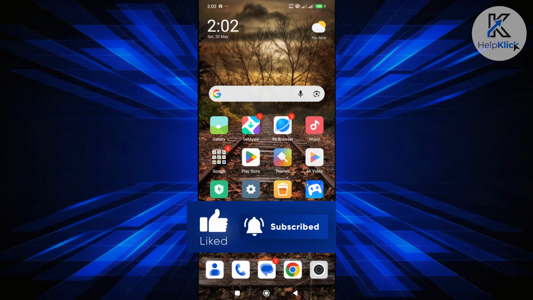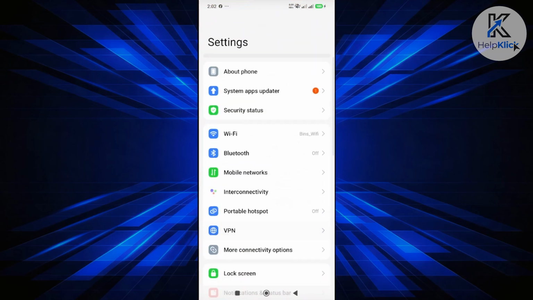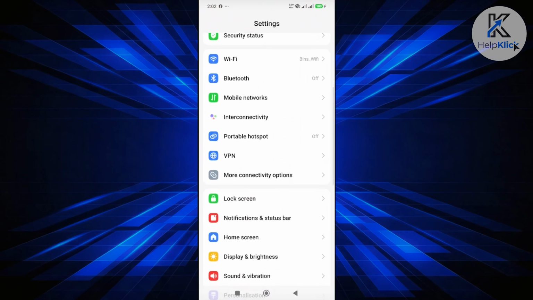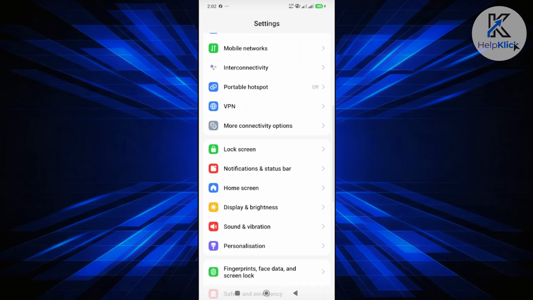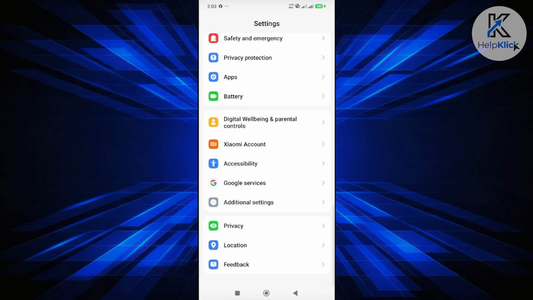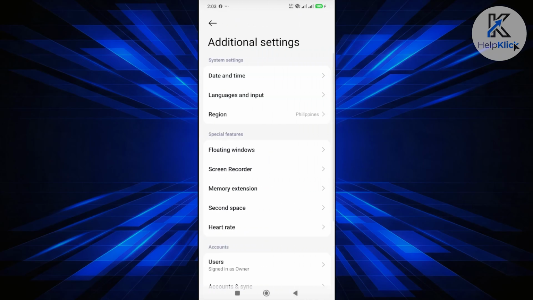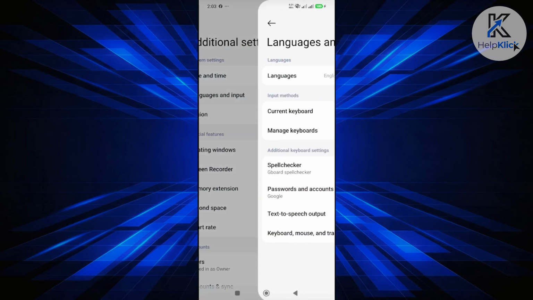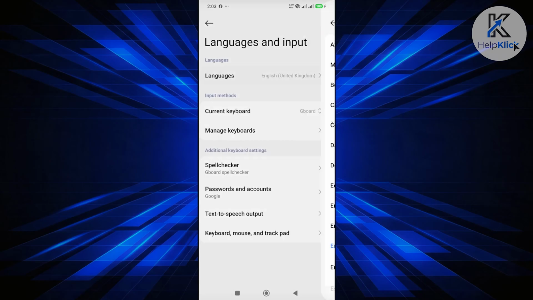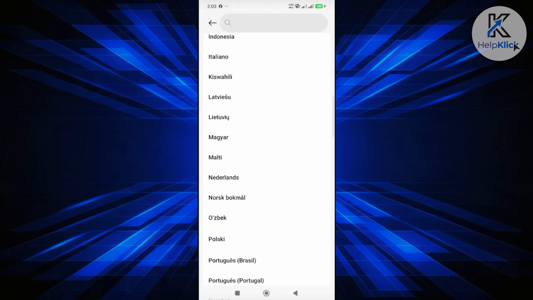Well, the first thing you want to do is open up your settings. In here, you want to look for language or display. It depends totally on your phone, but in my case, I'm going to access additional settings first. In here, you should see languages and input. Let's access that one. Go to languages, and from here, choose the language that you want to use.